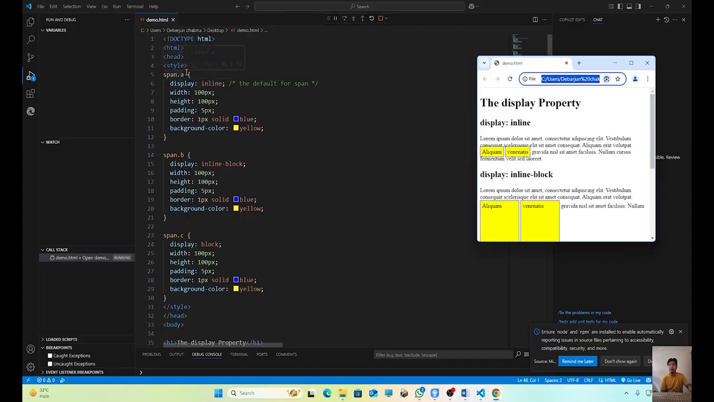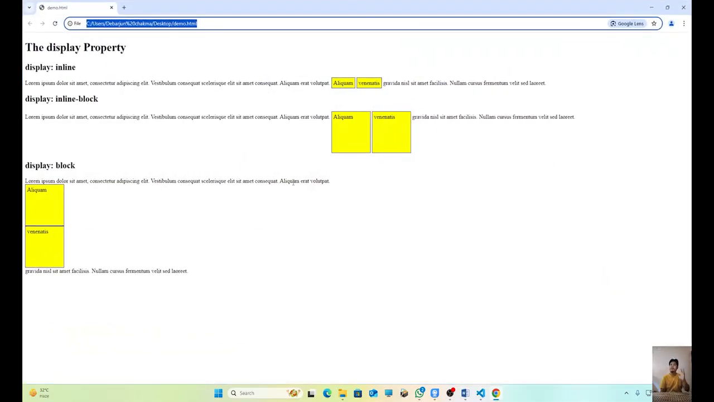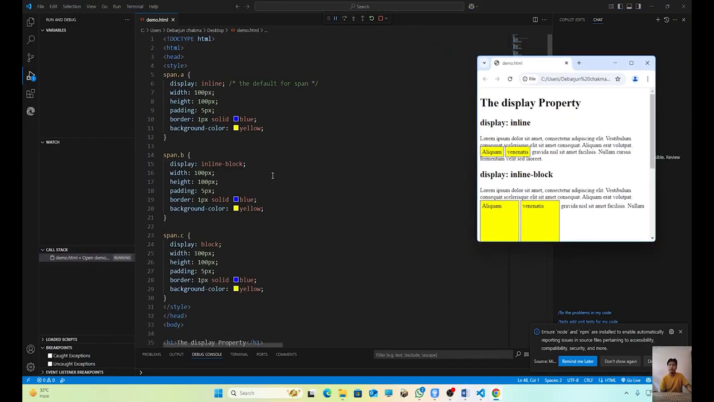So what we have here is span A, span B, span C, the same things, just with different display values. As you can see the difference, in inline, these are inline elements inside the inline text. Display inline-block is showing as a block type, and display block means the full-width block. So I hope you understand.